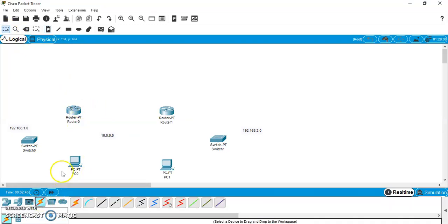Now we'll attach all of this using wires. From this to this, again from this to this. This was the first network. This is the second network, and again from this to this, and finally from router to router. Fine. So now we are supposed to give IP addresses to the PCs.